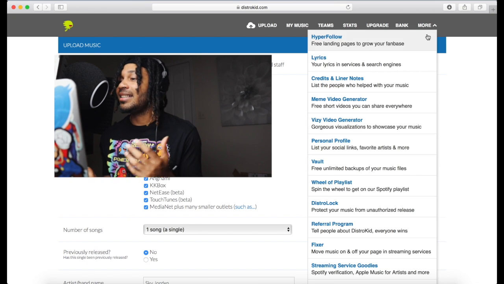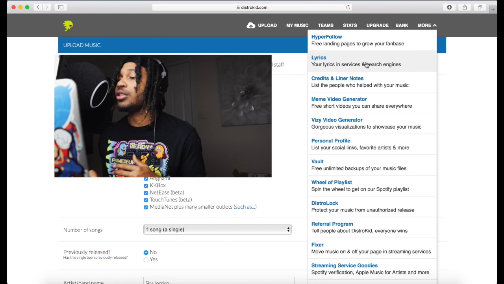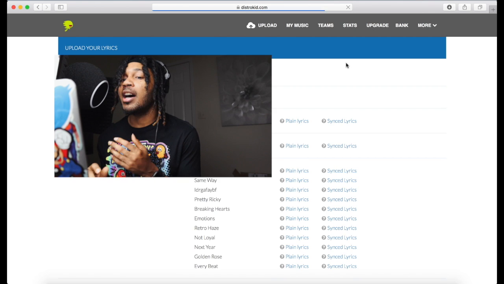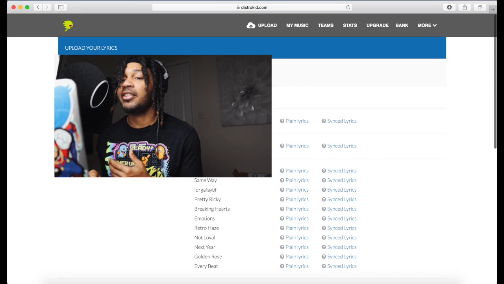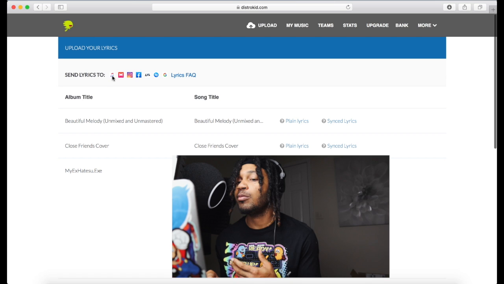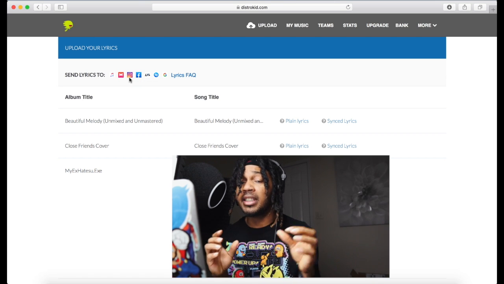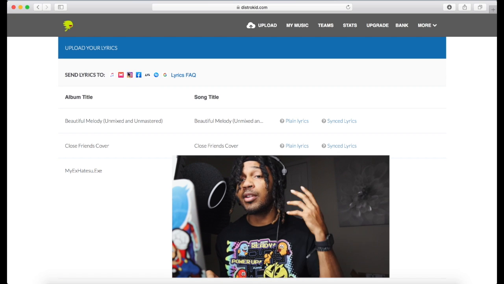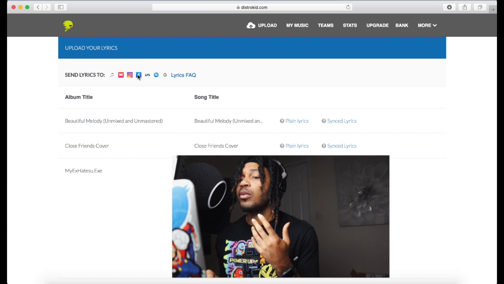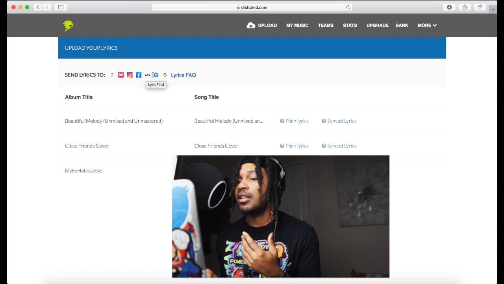And also, this side over here on the more side is real interesting to me because I haven't been on DistroKid in a minute, but they have this cool option right here, man. Upload your lyrics, right? So it's gonna send your lyrics to Apple Music. It's gonna send it to Music Match. It's gonna send it to Instagram, so you can do that little cool lyric thing with your song on Instagram for promo and your single. You know what I'm saying? Facebook, Lyric Find, Shazam, and Google Search, right?